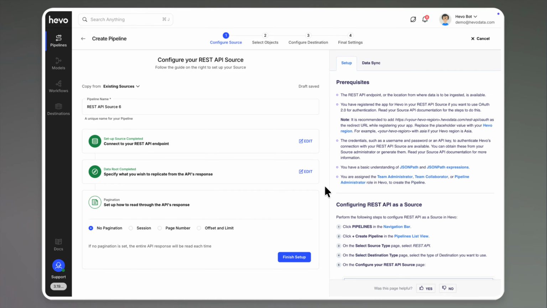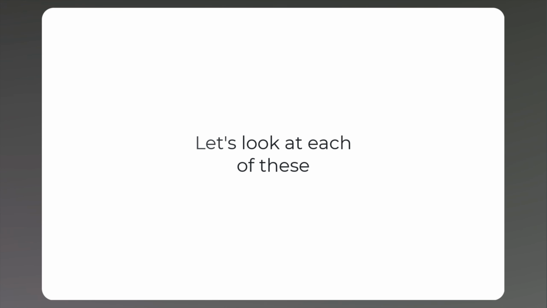On the source configuration page, navigate to the pagination section. Hevo supports 4 pagination methods: No pagination, session-based, page number-based, offset and limit-based. Let's look at each of these.